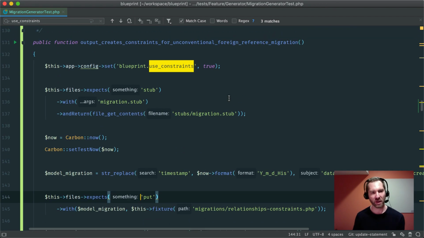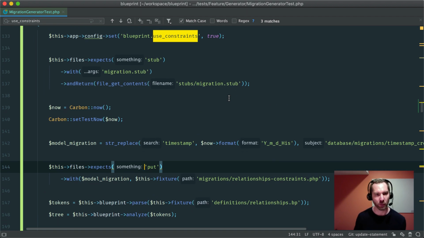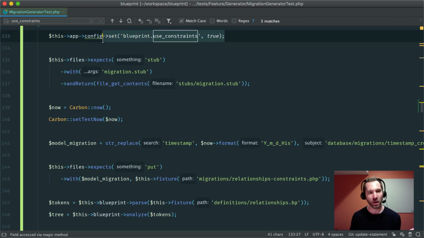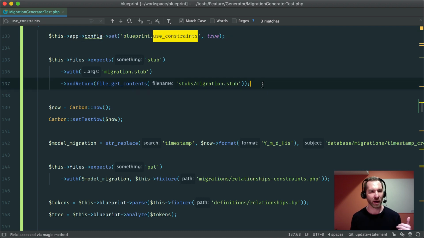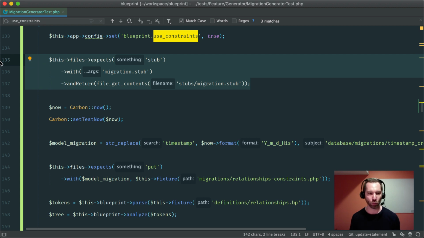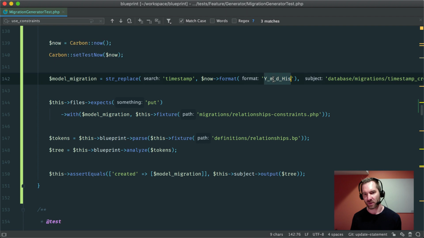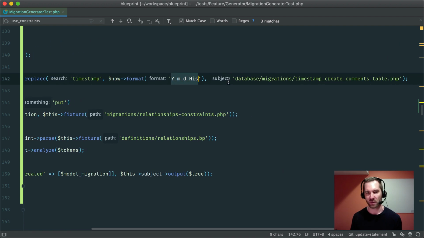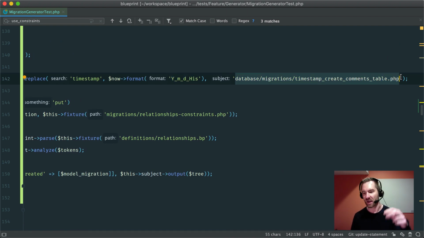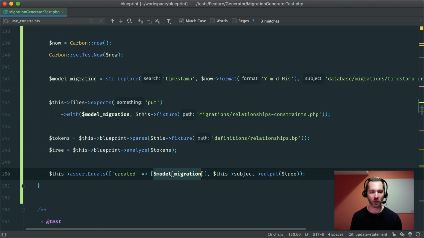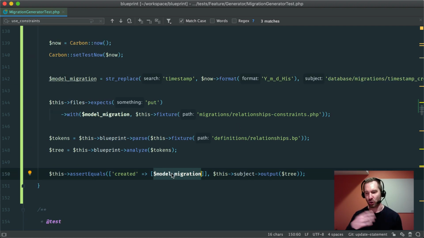Okay, so let's just review this test one more time, since I'm a little more familiar with it, I went kind of quick. We basically turned on constraints in our configuration for the purposes of testing. Of course, we're going to read in the migration stub. We're going to freeze Carbon time because the migrations use a timestamp, which will then get replaced to create our timestamped file name, which we expect to be returned by Blueprint. Every generator is responsible for telling the Blueprint what it created. So that's just a little array here.